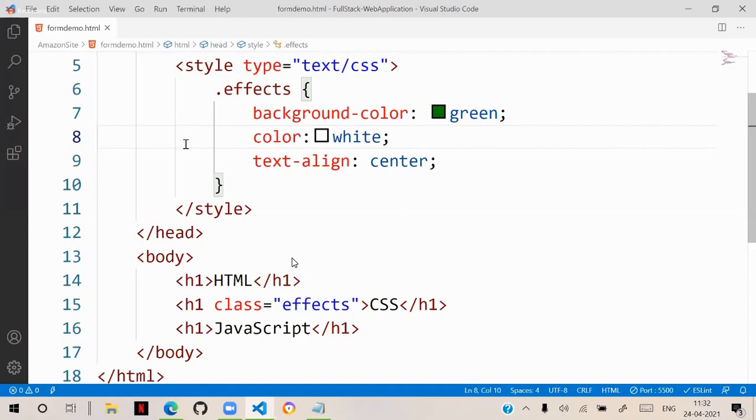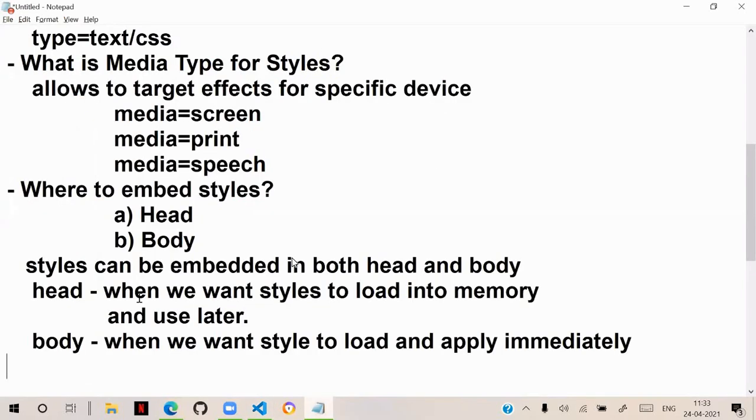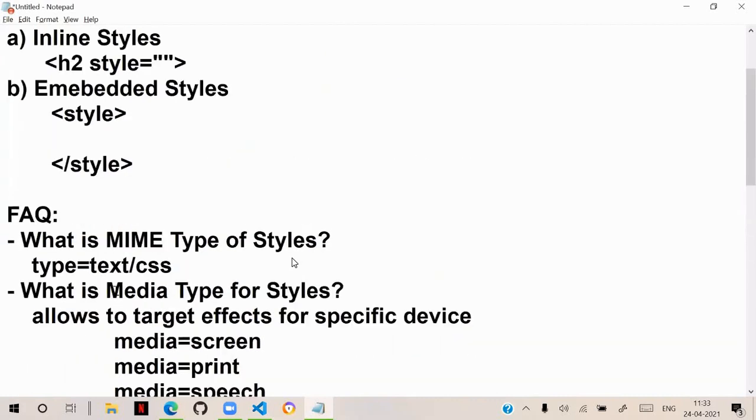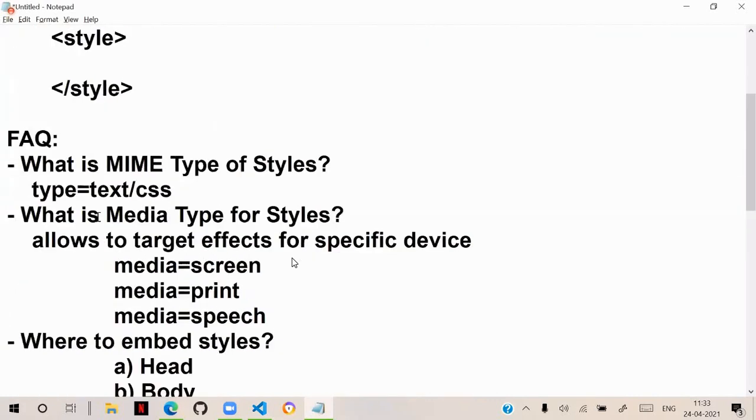So where to keep the styles, it depends. Majority you will see people using styles in the head section because a lot of classes and IDs we use according to situation we want to apply. We don't want to apply immediately. But sometimes you will see people writing styles in body section also. You have to know the reason why people write in body section. So while adding styles, these are all very important points. All this comes under embedded.